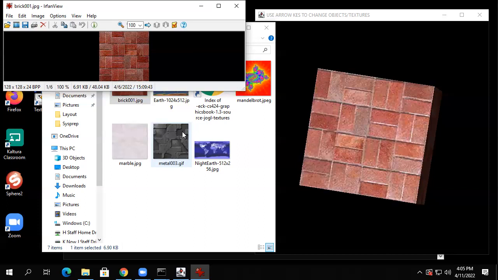Okay. 0, 0, 1, 1, 0, 1. Same triangle. But now what's it done? Flip twice, really. Flip this way and flip that way. This corner here is going to end up over here. So it's going to be flipped upside down and mirror image from left to right. So OpenGL is going to basically say this pixel here is going to go over here.